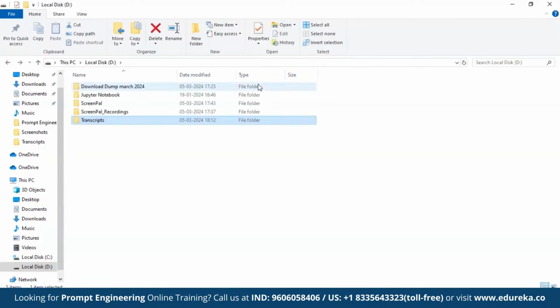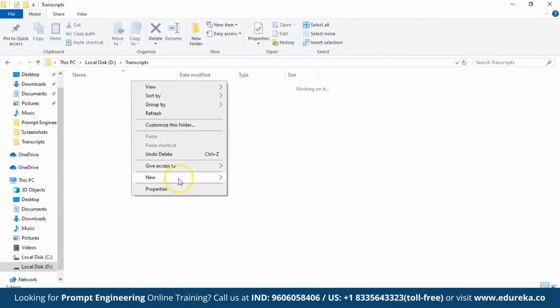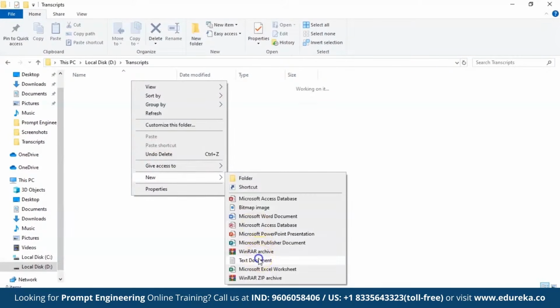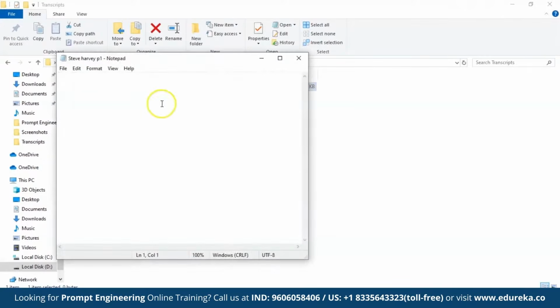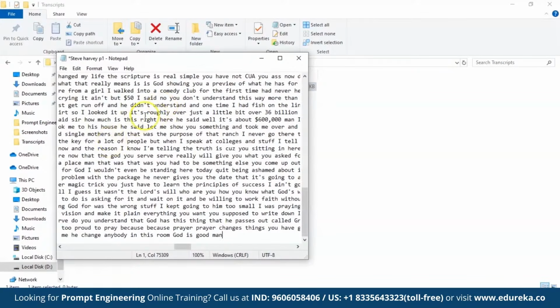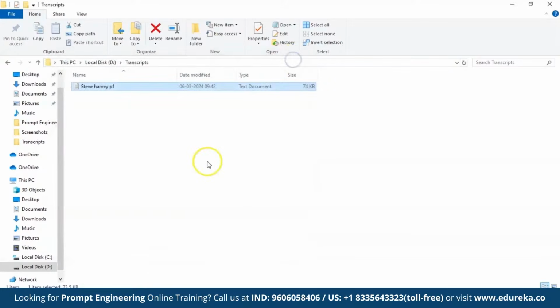Now, this was for the previous chatbots that I have prepared. So let's delete those because I don't need them. And we'll prepare a new one. So new text document I need. And let's save it as Steve Harvey part 1. Yes. So over here, I'm going to paste the entire transcript. Control S, it got saved. Yeah, and we are ready to go.